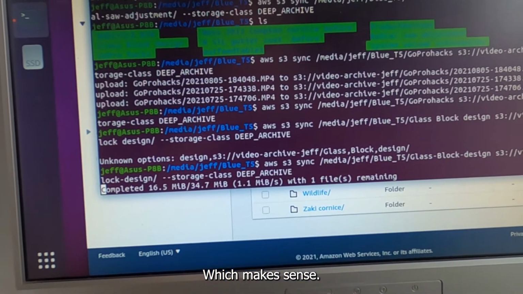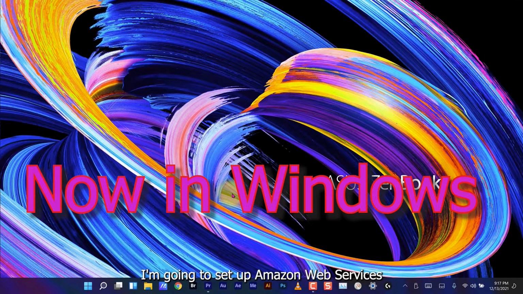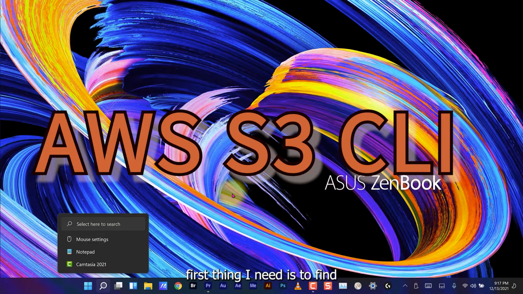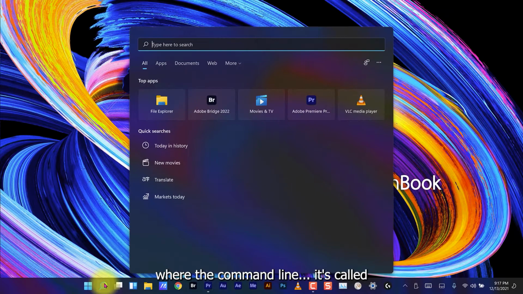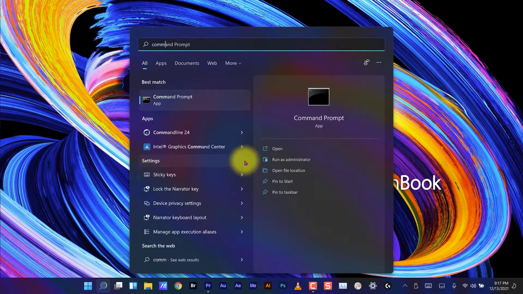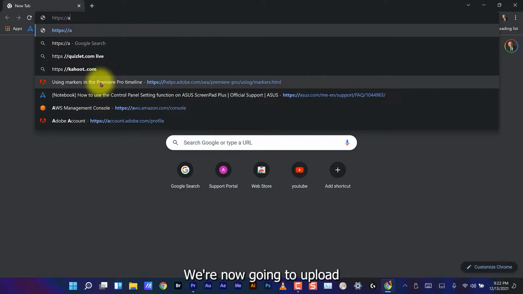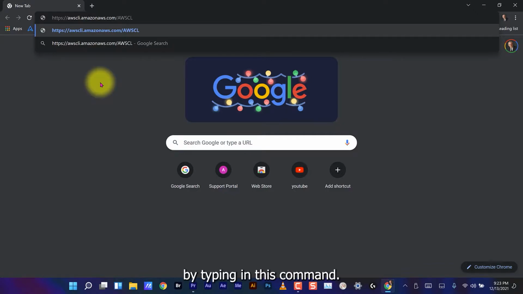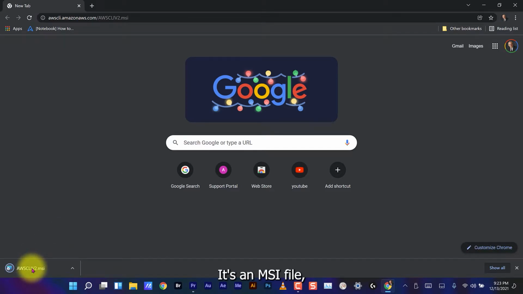I'm going to set up Amazon Web Services Simple Storage Service, AWS S3. First thing I need is to find the command line, it's also called PowerShell, command prompt. There we go. We're now going to install the Amazon Web Services Command Line Interface by typing in this command. It's an MSI file, and once we have it, we click on it.